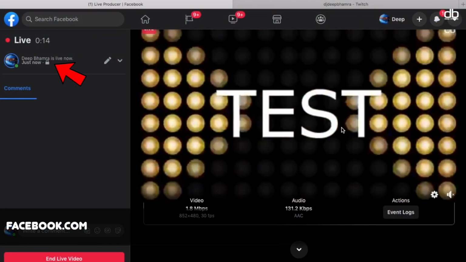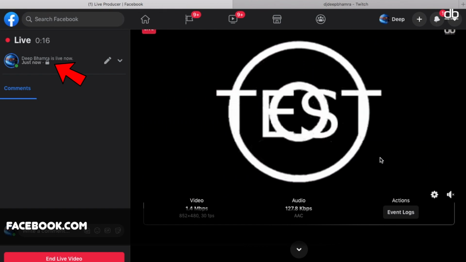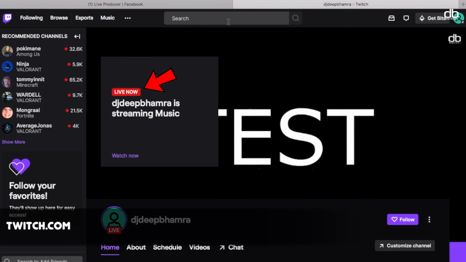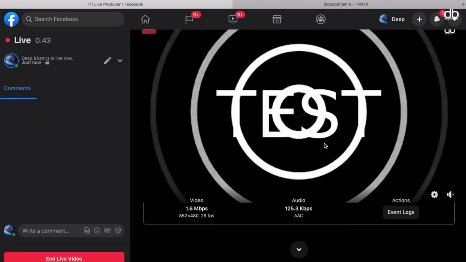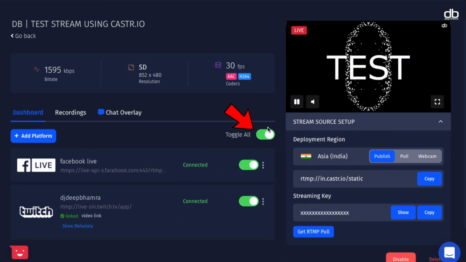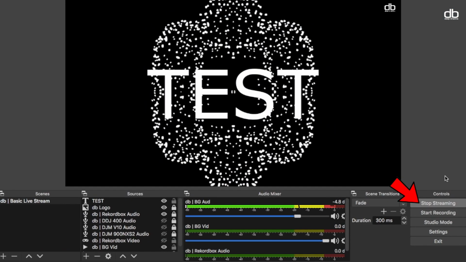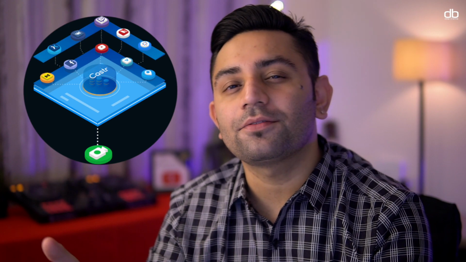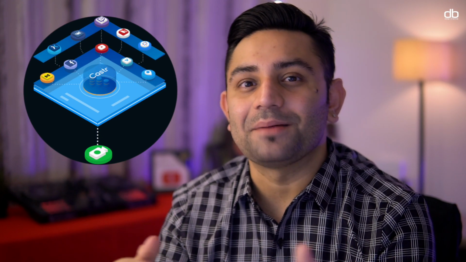Now let's do a quick check. So as you can see, you're successfully streaming to both the platforms at the same time. This is Twitch and this is Facebook. Now when you're done, all you need to do is toggle off in Castrio and then stop streaming on OBS, and that's it, you're done. So this is how you can use Castrio to multi-stream or simulcast your live streams onto different platforms all at the same time. So your followers who are following you on different platforms can see your stream simultaneously.